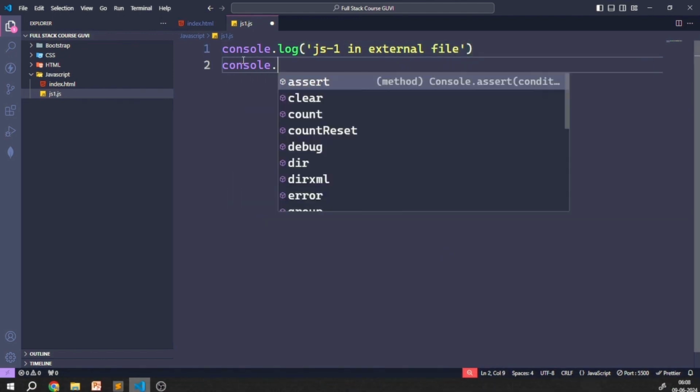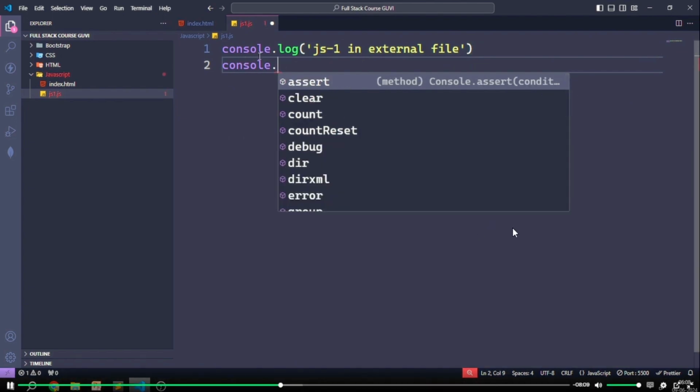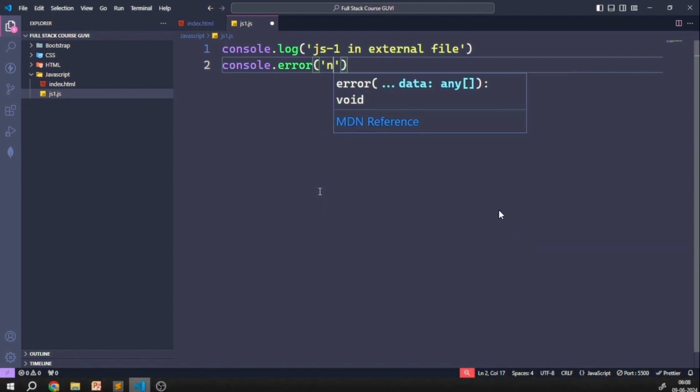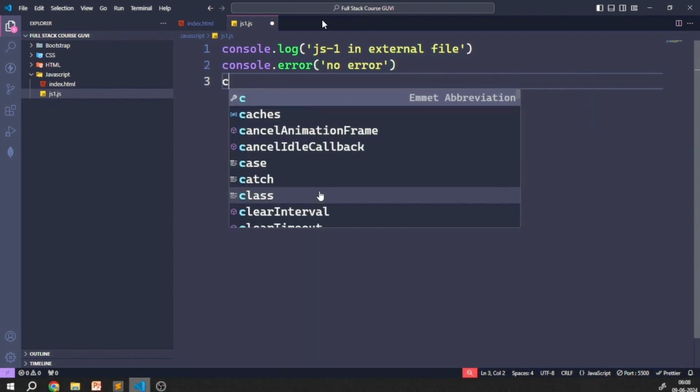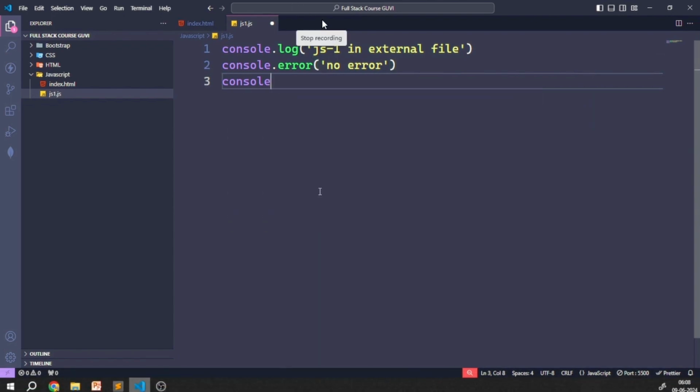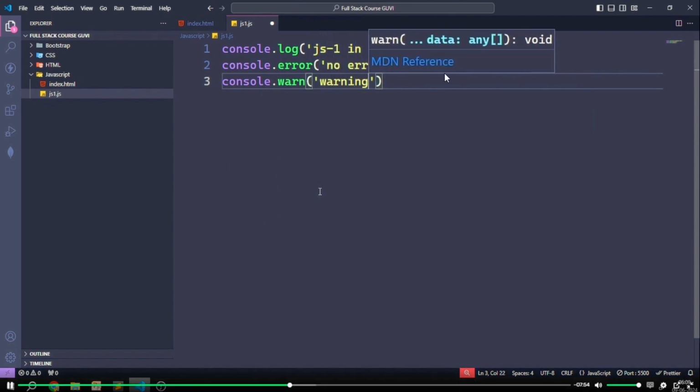I'm going to write console dot, specifically console.error, and I'll mention no error. Then there will be another console method I want to type: console.warn is there to add a warning here.